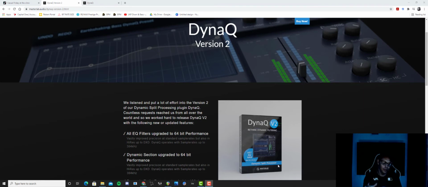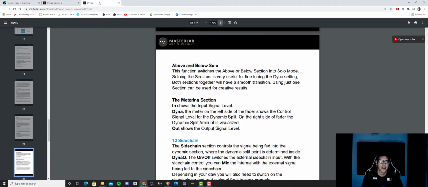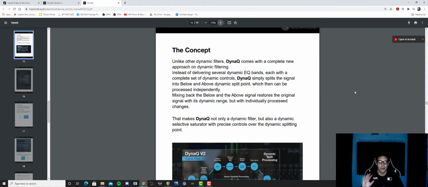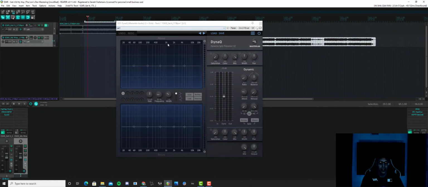I went into their website and then I took a look at their manual. It's pretty clear, and it really will help you understand the whole concept of this, because you can get some really great and interesting sounds with this plugin. So what I'm going to do is we're going to jump over here into Reaper and check it out and just do a quick overview.